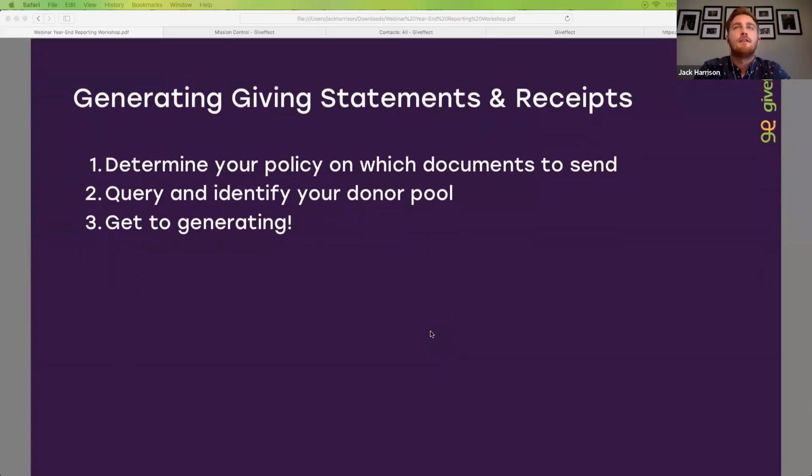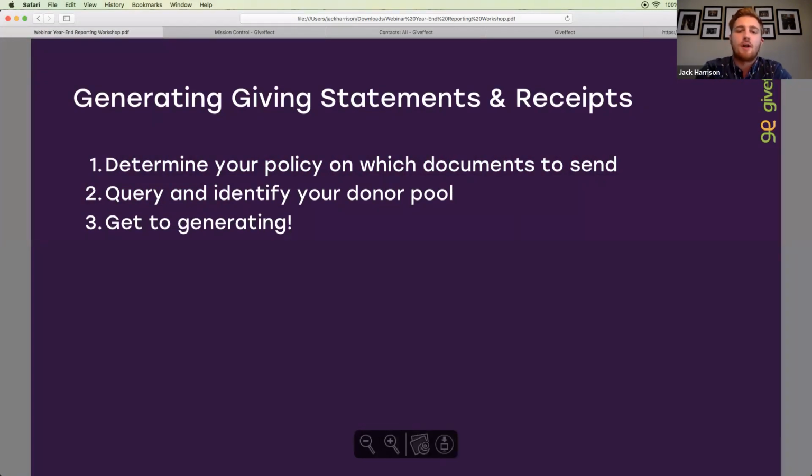Okay. And then the final item for us today, we're at the point now of actually generating those statements and those receipts. The first thing I always advocate folks do is to determine your policy on which documents to send. What exactly do I mean by this? Based on the bandwidth or knowledge of your team, you need to determine what's a feasible policy for handling these giving statements. You want to be asking yourself some of these kinds of questions. Are you going to be generating and doling out these statements only for donors who request them? Are you going to be doing this for donors over a certain cumulative giving amount? Will you be generating these to send off via direct mail, via email, or perhaps both?